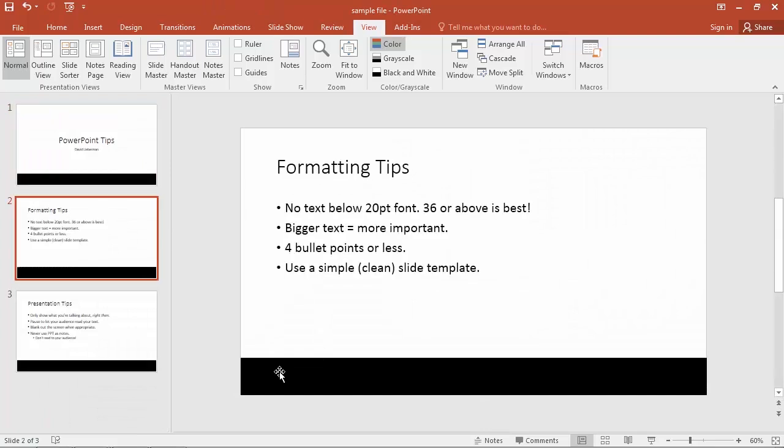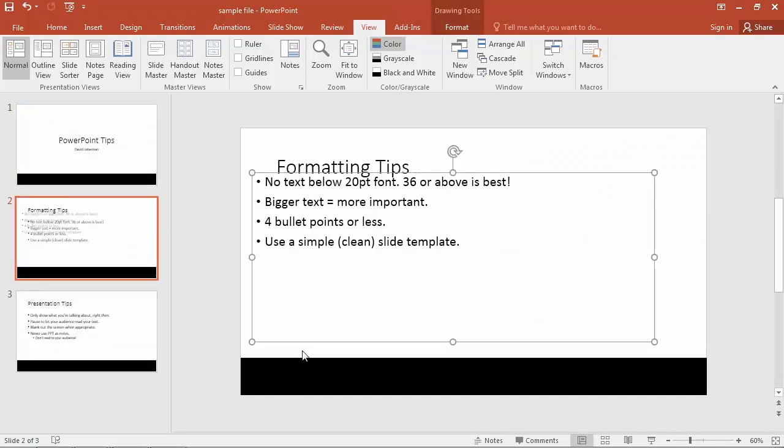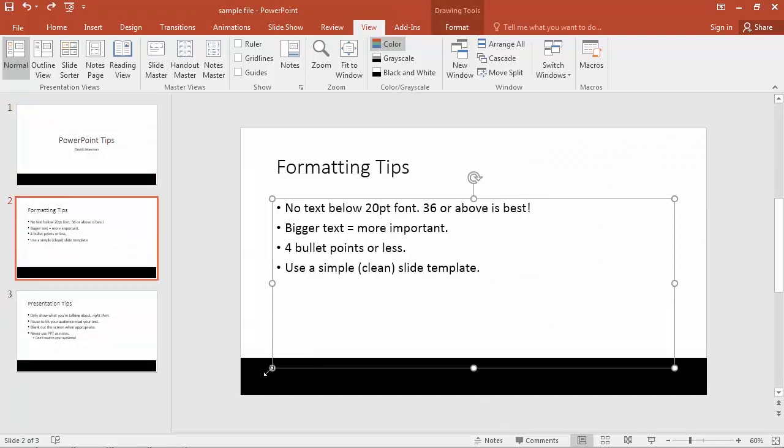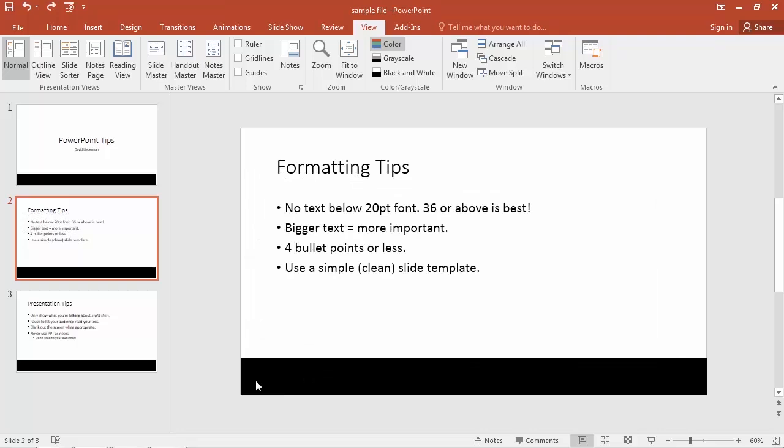Now note that on the normal view, you actually can't move that box. It's on there. Things that you add to the masters are basically being added to the background. Before we get too deep into it, go ahead and give that a shot.